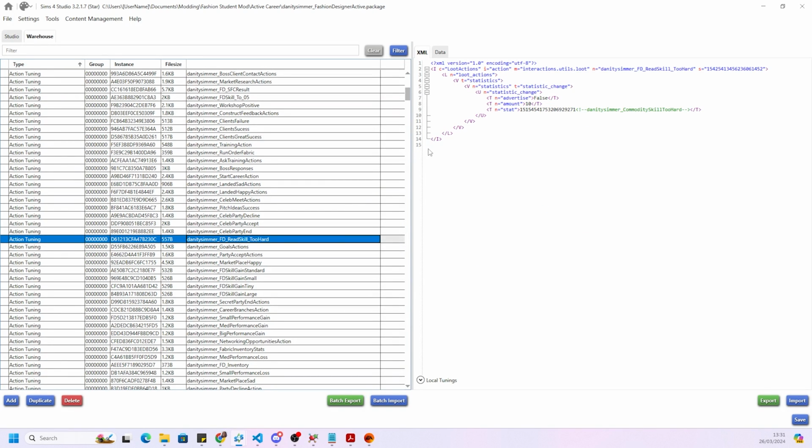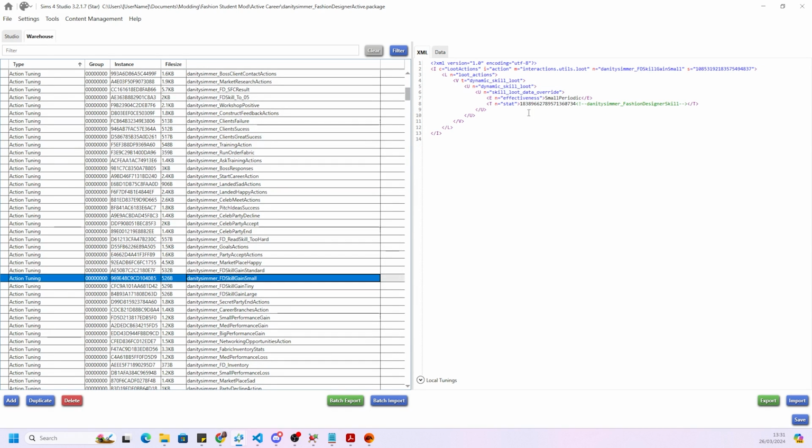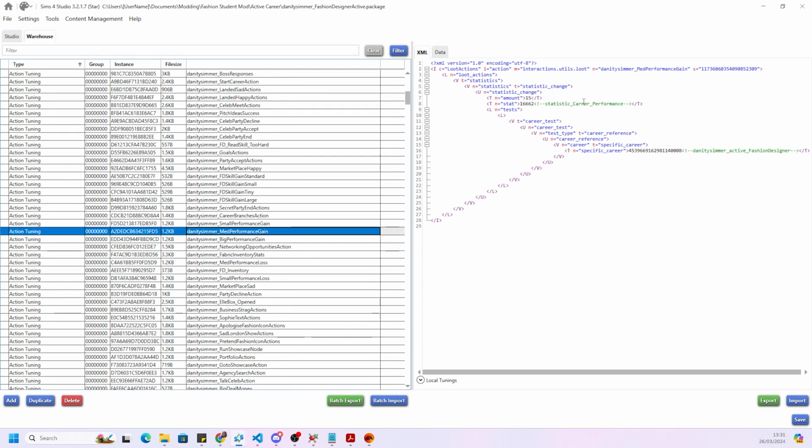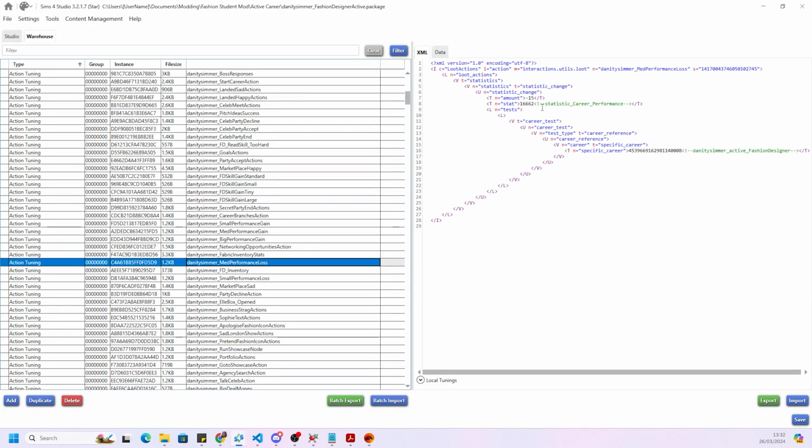Oh yeah, this one, there's one that's got skills. There we go. So obviously I've got a custom skill in my mod. So this loot action changes the skill amount by a small percentage. Literally, there's a tiny, there's large. You can also do a career performance gain. So if they have this career, they will gain this amount of career performance points, as you can see by the stats here. There's also career loss, so that is obviously just putting a minus in front as a loot action as well.